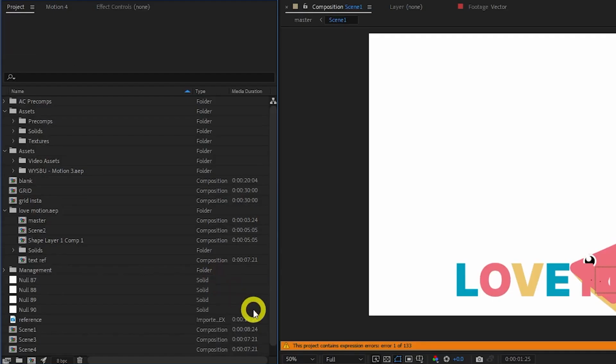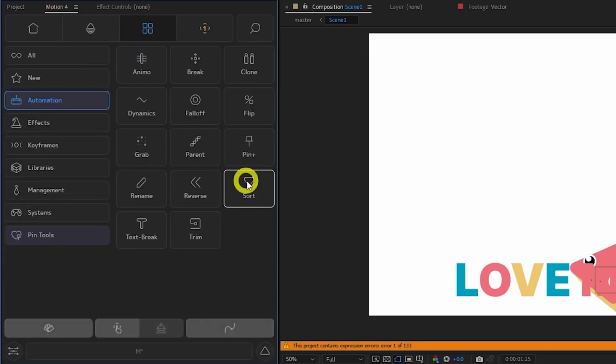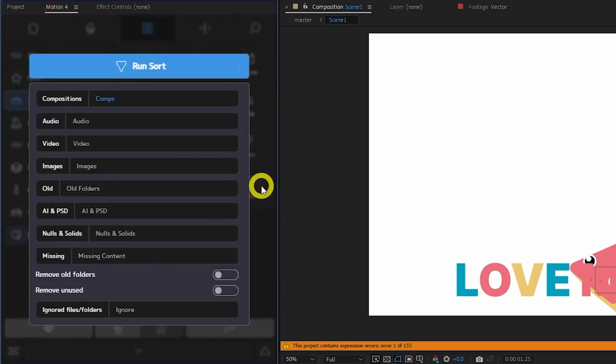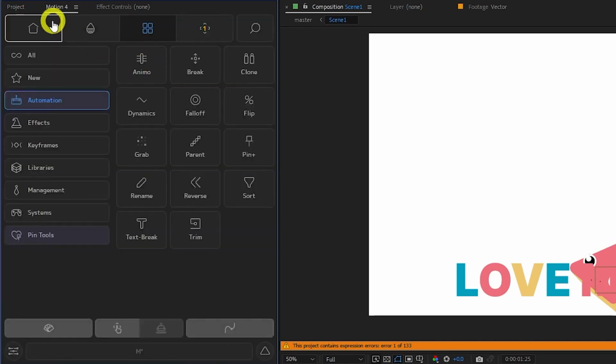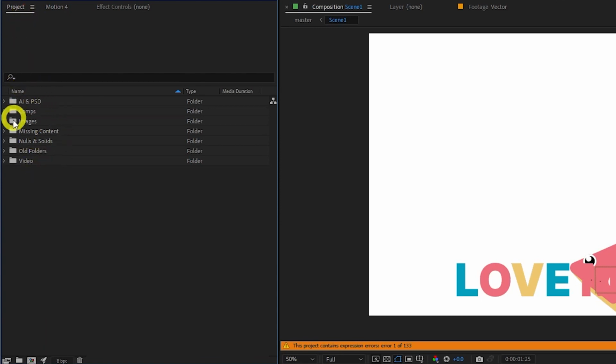Have you ever had such a messy project that you don't even know where to start? Well, Motion 4 has a Sort tool which will automatically organize your project into lovely organized folders. Just click Sort, set your preferences, and click Run Sort. And now look how beautiful everything is. I wish I had this tool for my bedroom in real life.